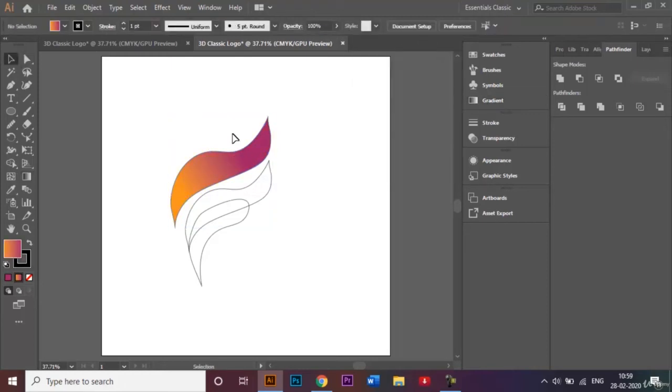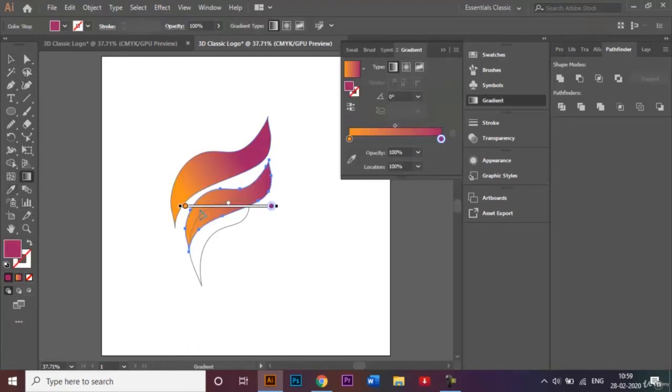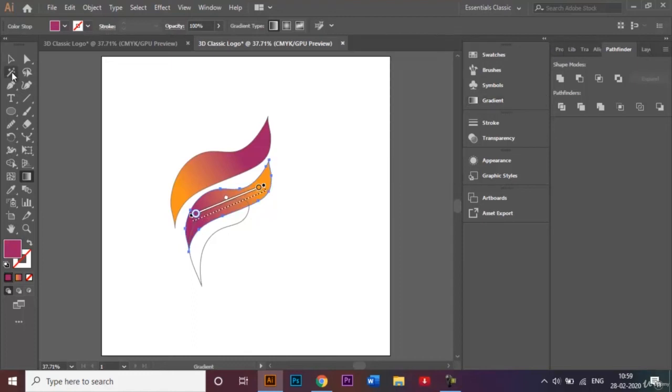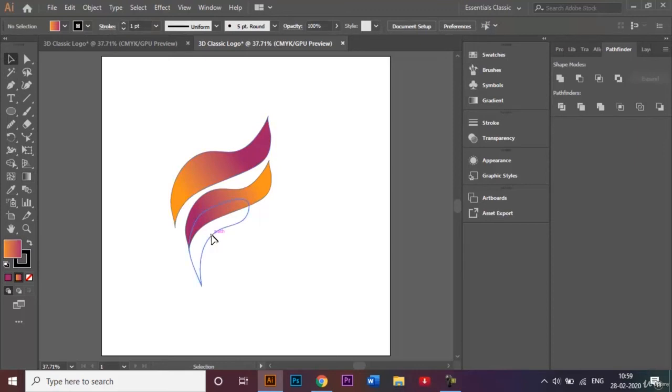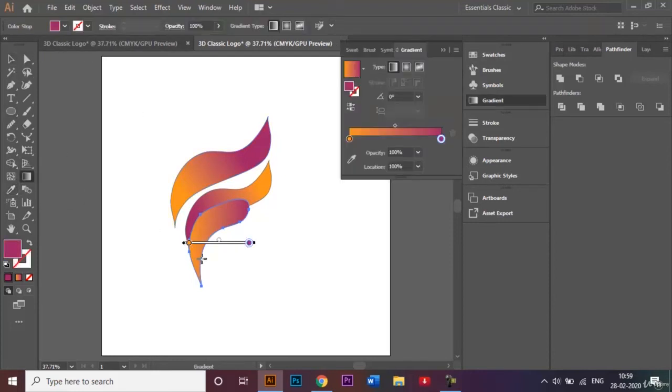Okay. Now I'll be adding the same gradient on these two as well. So I'll select this, select the eyedropper tool, and then just click on this gradient like that. Double click on the gradient to get this slider right here, and then similarly just change the angle as well. Or probably you could just change the sides like that. Now for the last one, select this again, choose the eyedropper tool and select your gradient. Okay, gradient again, like that.